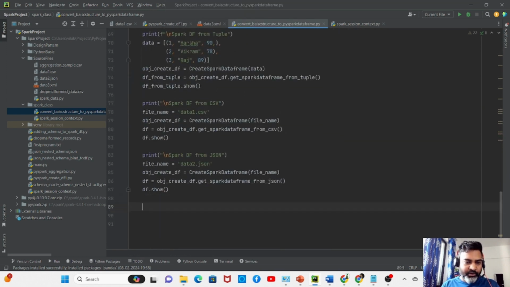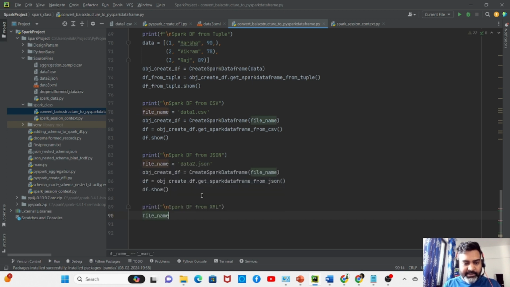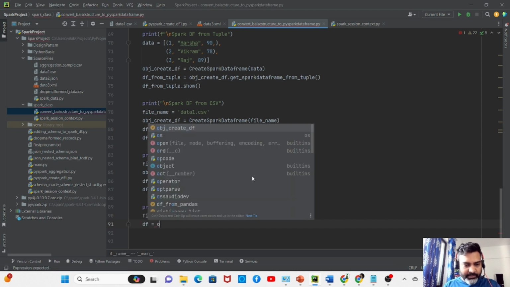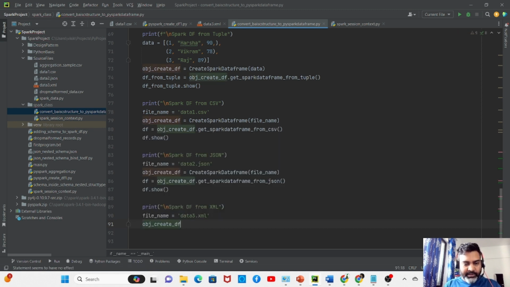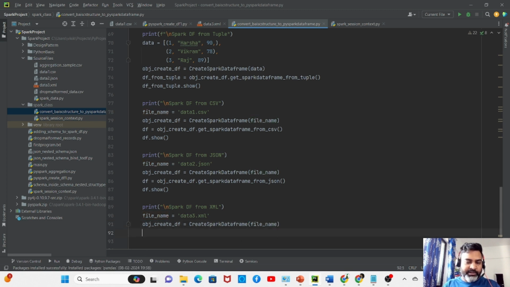So here I'll put a documentation print, slash n, Spark data frame from XML. So here I'll say my file name is data3.xml. Okay, and then I need to create the object of the create data frame class, and I'm passing this file name. So this will get stored in one of the variables in the constructor, self.data.